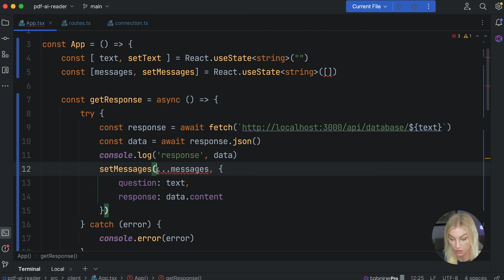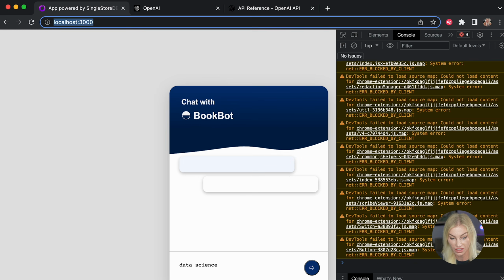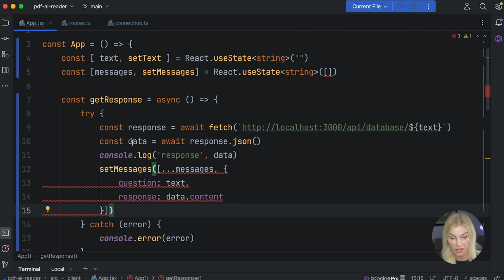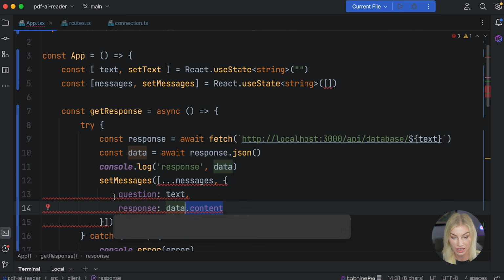And of course, we need to pour that out into an array. So there we go. We're pouring out all the existing messages, and then we're adding this new object, which is going to take the text that I write in here, as well as the response we get back from the data. And that object has content, which we're going to save. So that's all we're doing. And this is shouting at me.